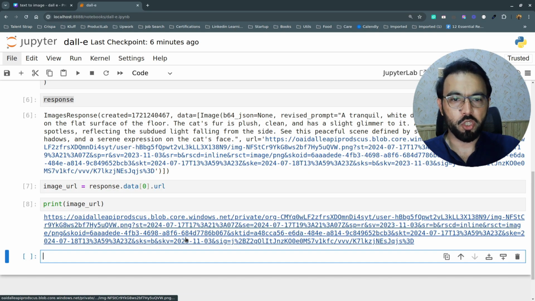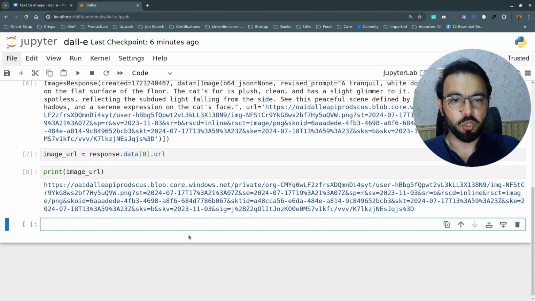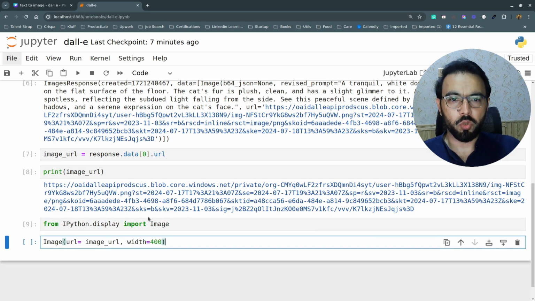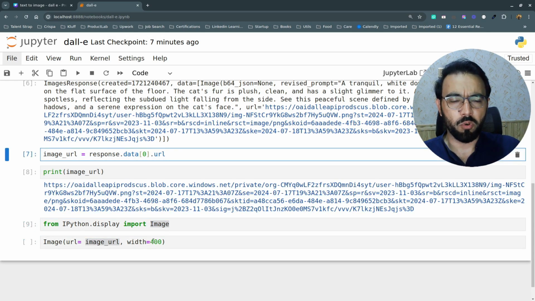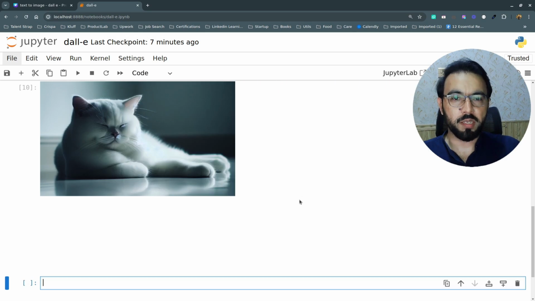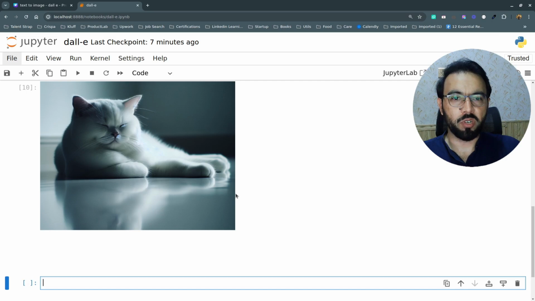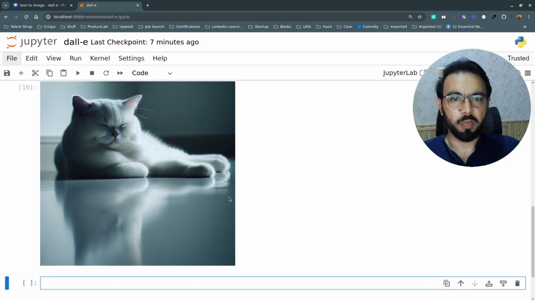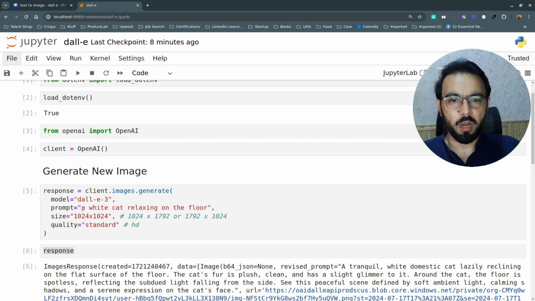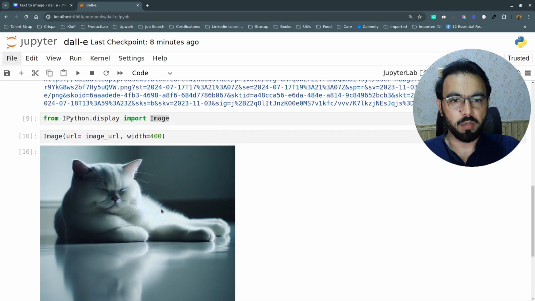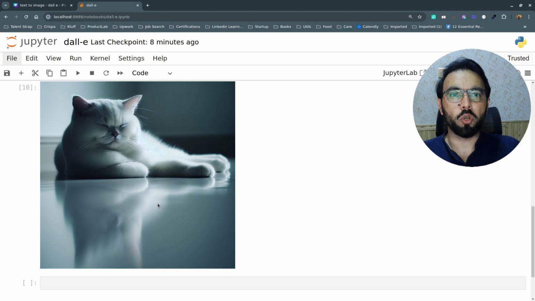So we have got the image URL here, and now let's try to print it in the Jupyter notebook using the notebook command. To display an image within the notebook, there is a utility called Image. So from IPython.display import Image, and then to that Image class I'll pass the image URL which we have got from the DALL-E response, and I'll set the width to 400. So let's print it. And you can see that beautiful cat which is relaxing on the floor. This is exactly what we asked for. If you see the prompt here, a white cat relaxing on the floor, and this is exactly what we got. So this was all about the image generation.